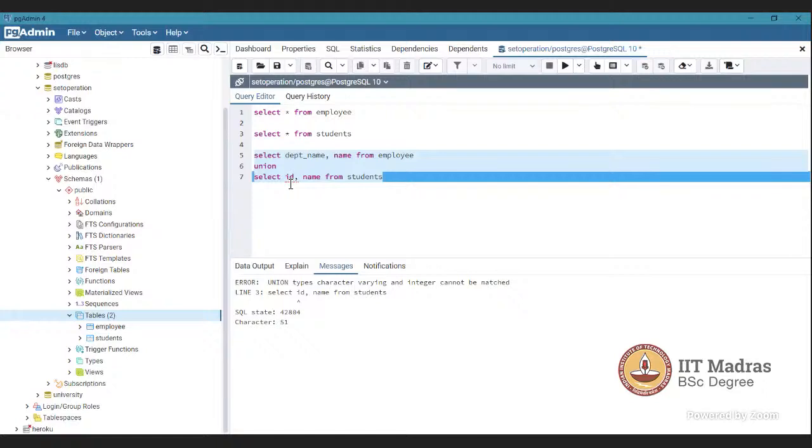It's clear, right? No, actually, integer and character are different, but character varying and character are the same type. Correct. So that's why my question. Okay, I got it. No problem. Please go ahead. Okay. Anyone else? Any doubts?